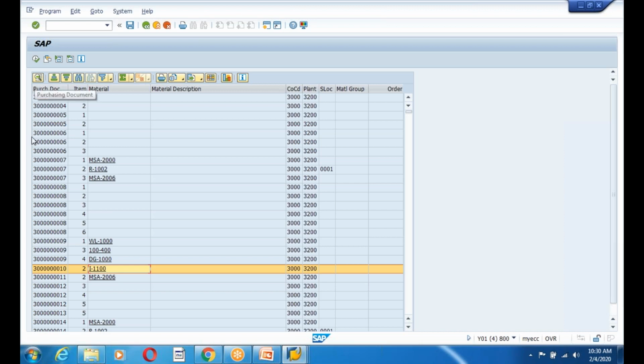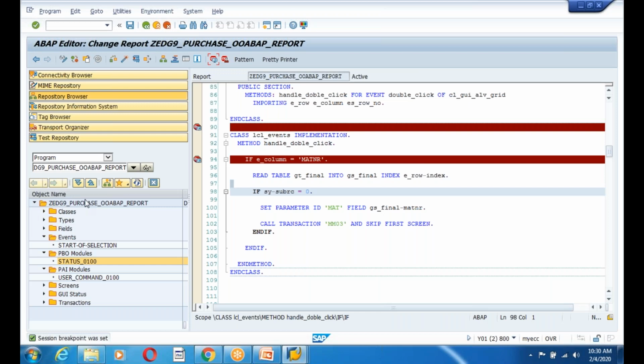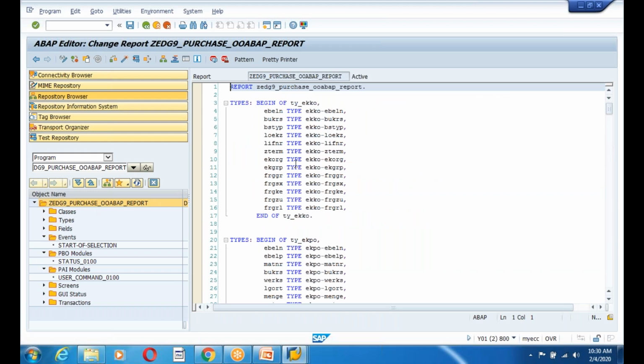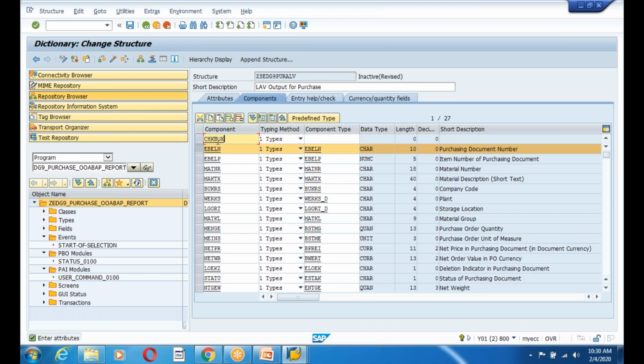But if I want to have a checkbox, I need to have a field in the field catalog. That means I need to have this in the output table, so I need to add a field in the structure. So go to the declarations at the top, and we have an output structure. This is the output structure for the ALV. If it is a checkbox, I always need to have it in the front first. So this is my checkbox, CHBOX, and type CHAR1. So it's a single character field, guys.